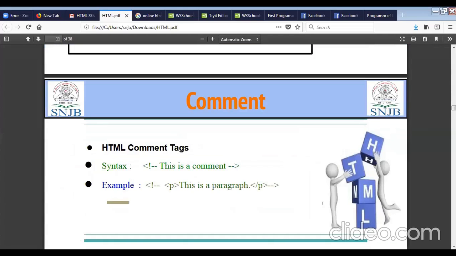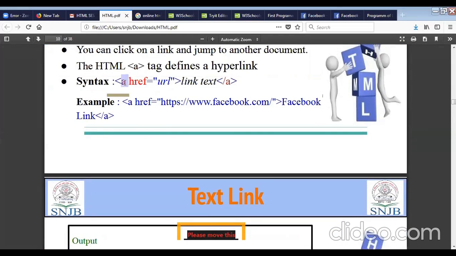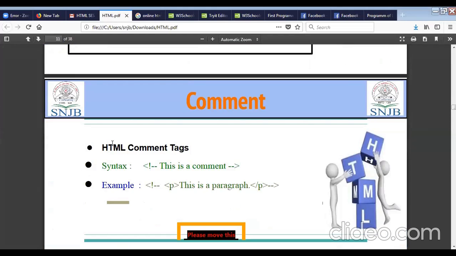Every time for providing the link to a particular text or a particular image, you have to use the reference attribute. Okay, anchor tag and reference attribute. Then next one is how to give a comment. We have already seen angular bracket, exclamation mark, and 2 hyphens. Okay, end it with 2 hyphens and an angular bracket.